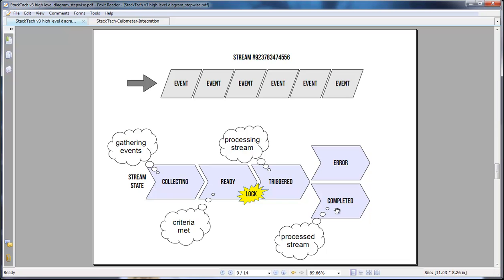And if it's completed, then it can just go on and get purged afterwards. We can just nuke it. And the complete operation could be something like generate a brand new event, for example. So that's how that sort of thing works.